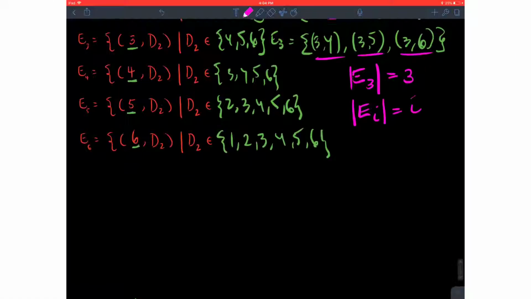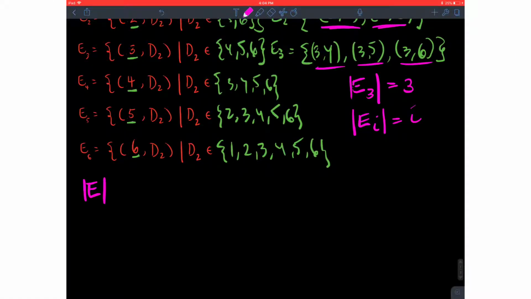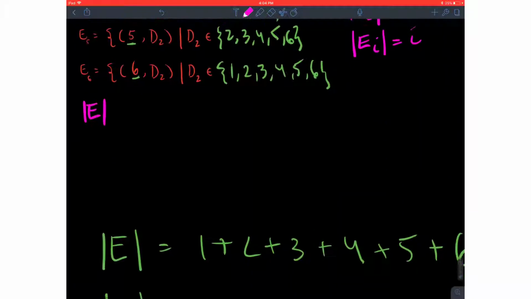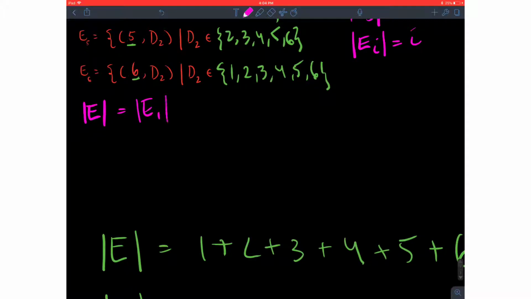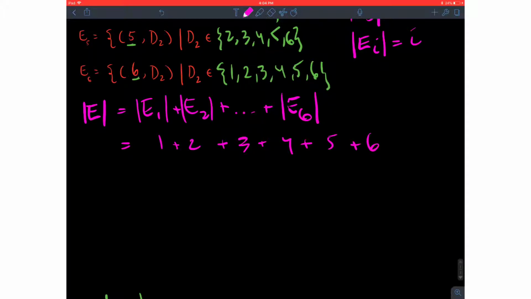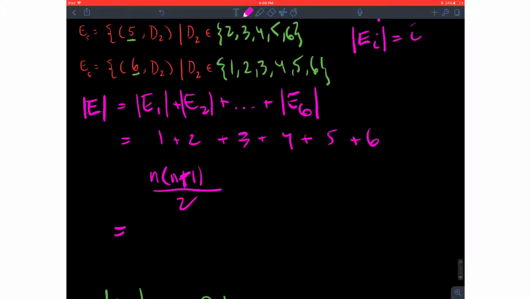So really, the cardinality of our outcome of interest, which is defined up here as the set of all dice pairs where the sum is at least 7, is going to be the cardinality of E1 plus the cardinality of E2, plus dot dot dot, plus the cardinality of E6, which is just going to be equal to 1, 2, 3, plus 4, plus 5, plus 6. Here we can use that formula if you want, n times n plus 1 over 2. But formulas are scary, so we can just do the sum, since it's an easy one: 1 plus 2 is 3, 3 plus 3 is 6, 6 plus 4 is 10, 10 plus 5 is 15, 15 plus 6 is 21.